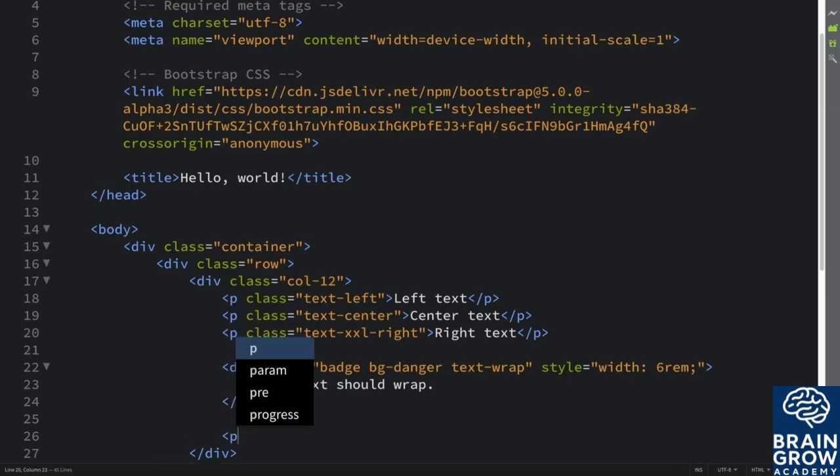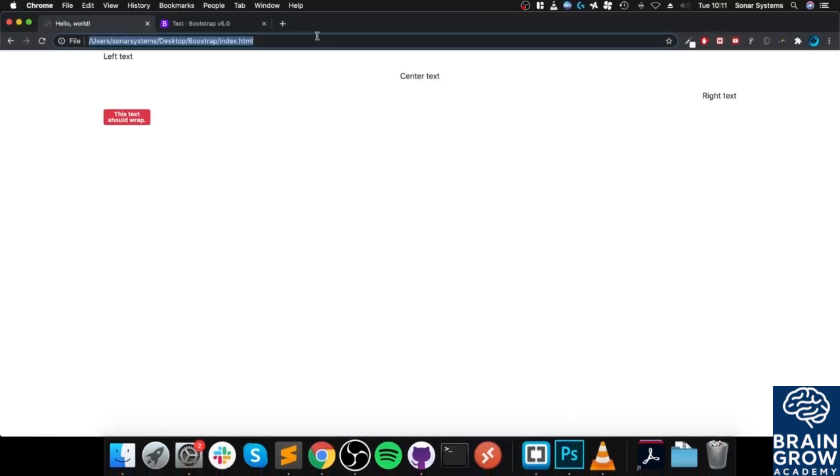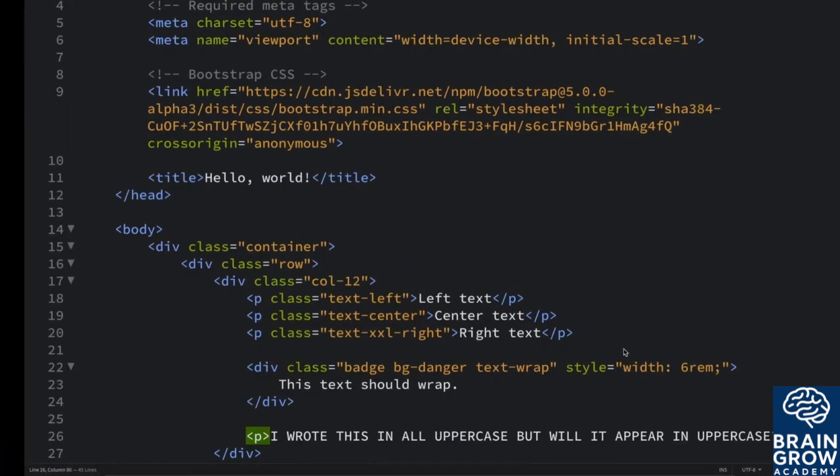So I'm about to write a paragraph. I'm going to write in all uppercase. So I'm going to say, I wrote this in all uppercase, but will it appear in uppercase? Question mark. So if I reload, yes, it appears in all uppercase.